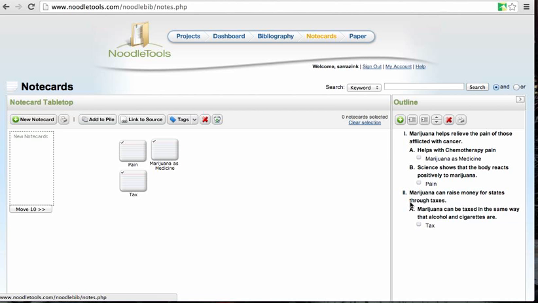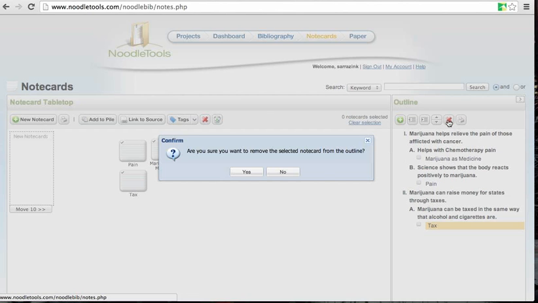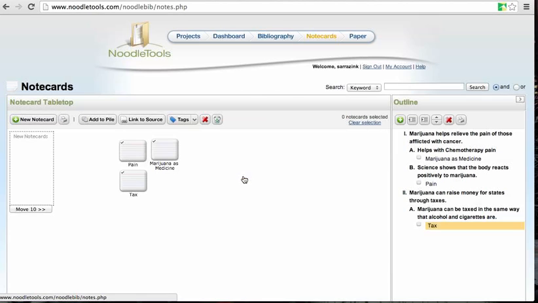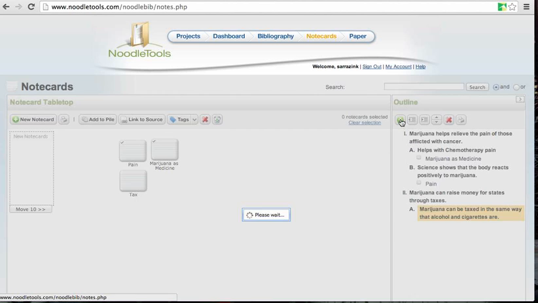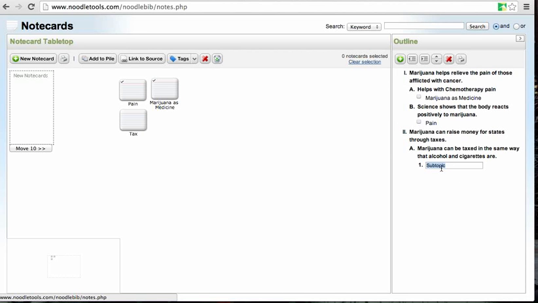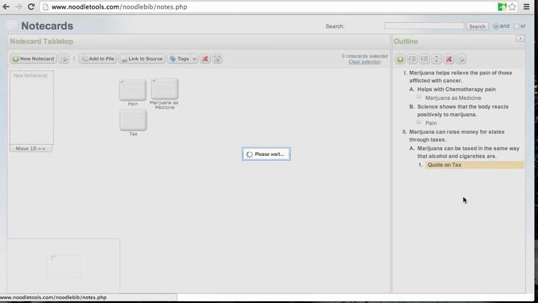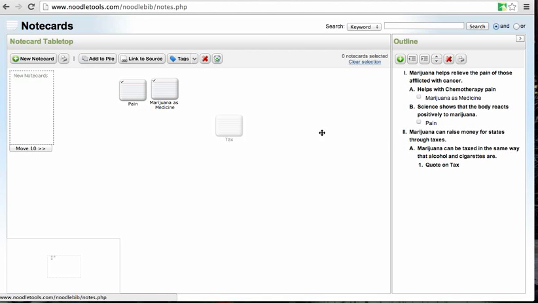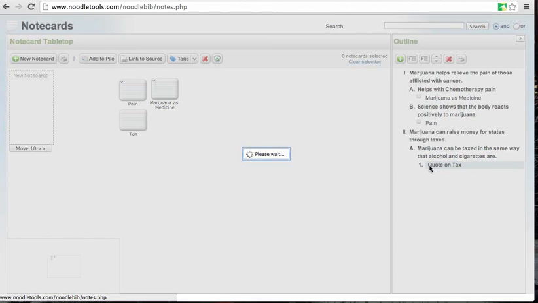You can set it up a few ways. If you don't like it that way, you can always delete, and you can always delete with this red X up here. Yes, I want to remove. All right, and if you want it to be a little more organized, you can click the A. So now we're on our example, and if you click the green add, it's going to give you the number 1. All right, and you can even just put quote on tax.